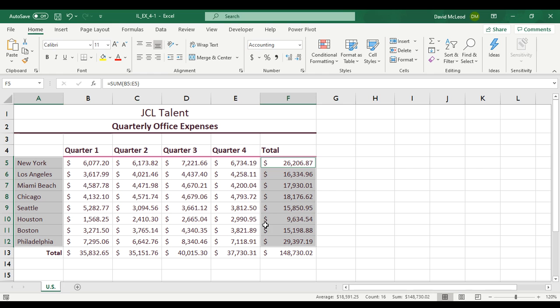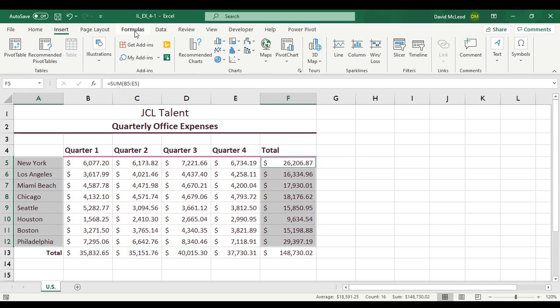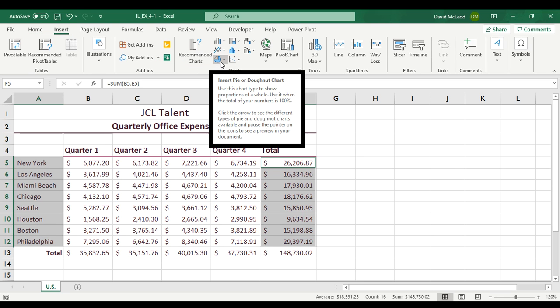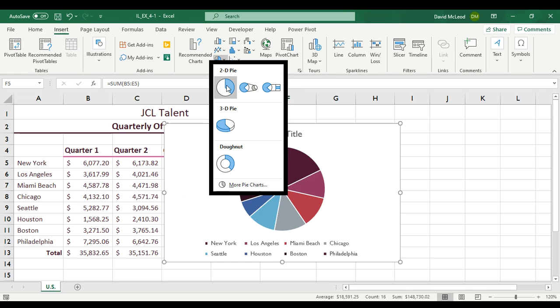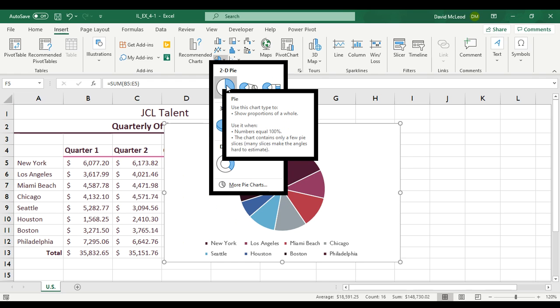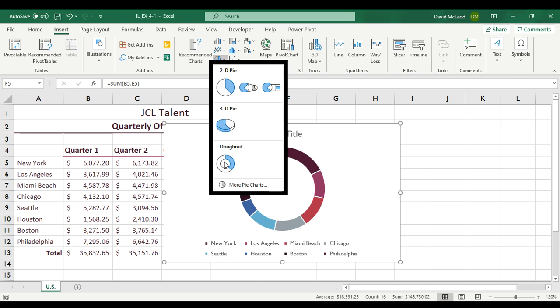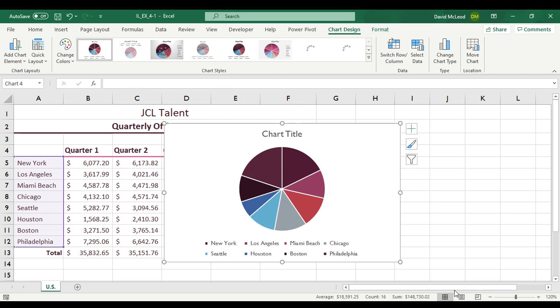And now I'm going to go to the Insert Pie Chart. So I'm going to go to Insert, and there is a pie chart right here. I'm going to choose that. And you notice there's all different types, 2D, 3D, donut. I'm just going to choose the regular 2D chart, and it shows me each color and the amount of the pie.